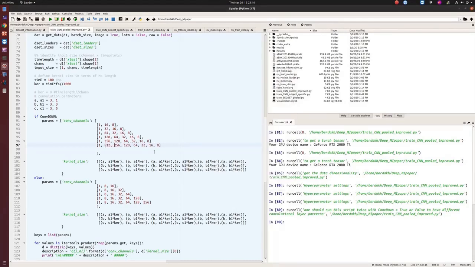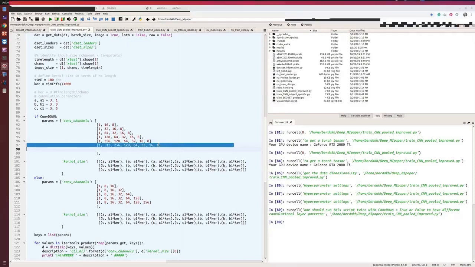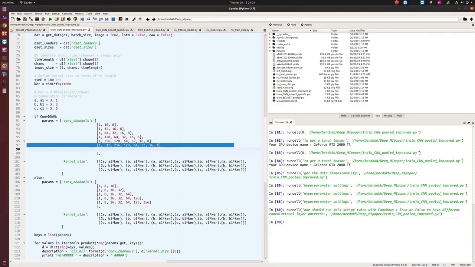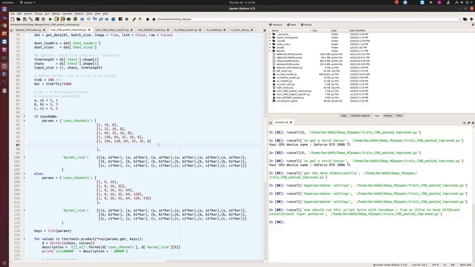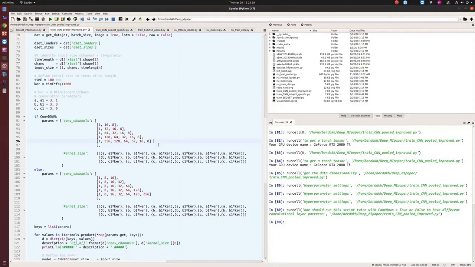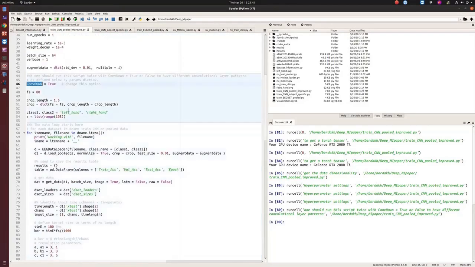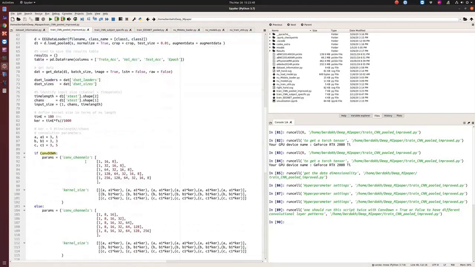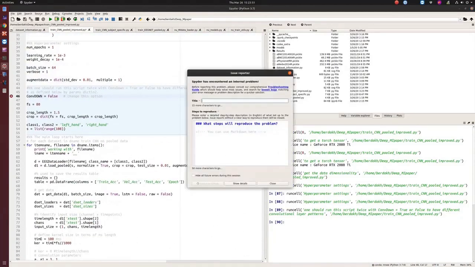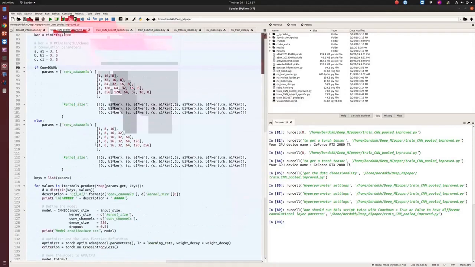Okay, so now we have 1, 2, 3, 4, 5, 6, 7. A CNN architecture with 7 convolution layers, and then for the fully connected layer we use just one fixed fully connected layer, size 1. Then once you're done with conv down true, you can try false. That will allow you to try other types of architectures.